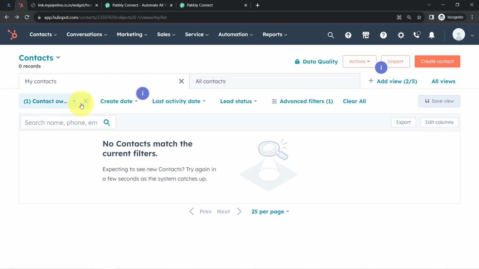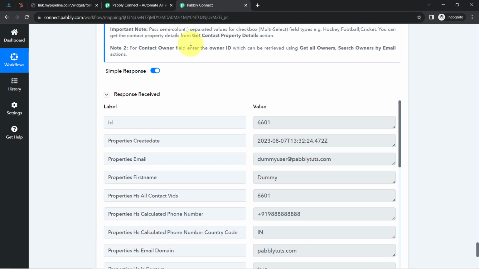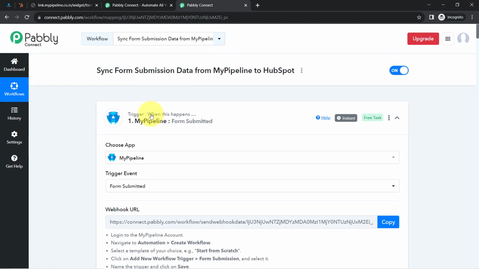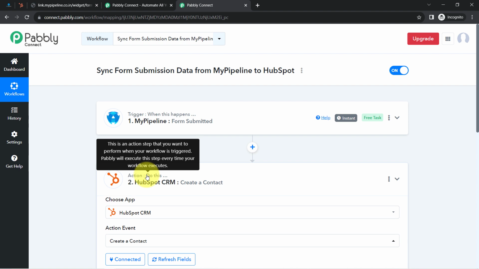Here I will have to remove this filter, and did you notice the same person with the same email address and the same phone number has been created as a contact. And did you notice that I have not done anything in my HubSpot CRM? Whatever I have performed is actually in this Pabbly Connect software. So in this way, with the help of Pabbly Connect, you can automate a lot of things. You can send the form submission data of different applications to your favorite application. You just need to select your favorite applications in this trigger and the action window.